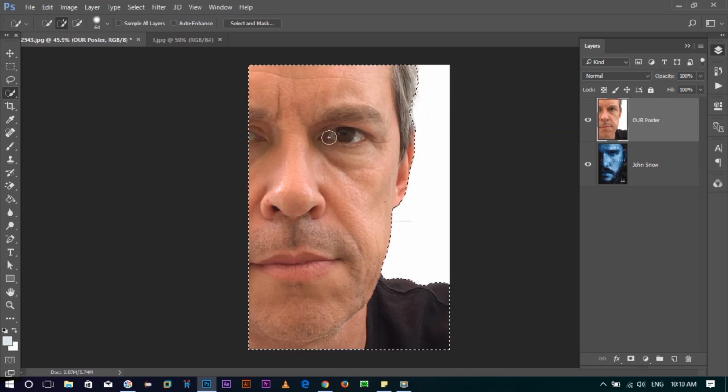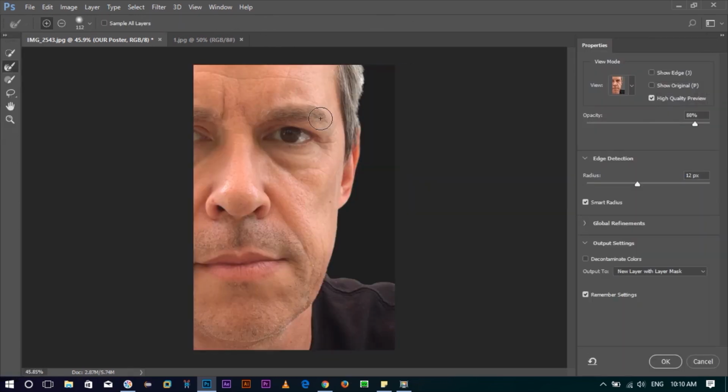Then we'll go to Select and Mask. After this, you can just play with these settings over here, but I'm not going to do this. First of all, I'm going to check this High Quality Preview, and under Edge Detection, you have to select a smooth radius and play with the radius. Just look at the background and select the one that suits you better. So for this image, I'm going to select a radius of around 16, below 60. Okay, that's nice.